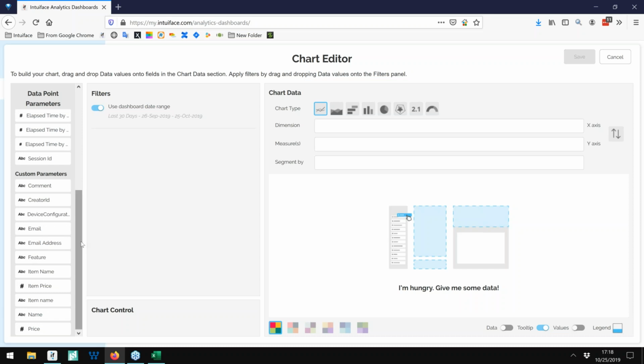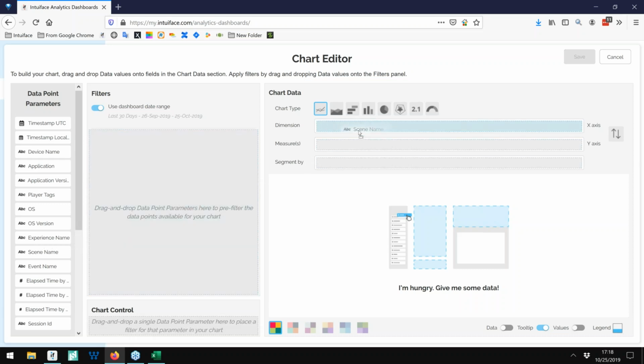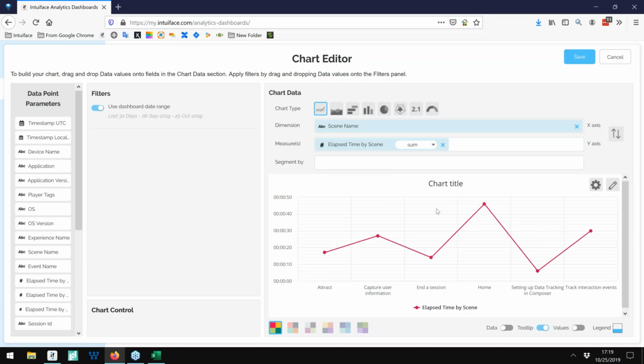Okay? What I want to do is look at dwell time by scene. So let me take scene name, put it here on the dimension axis, which typically means the x-axis. So I'm saying I want the scene name on the x-axis, and I want elapsed time by scene on the y-axis. And take a look at that. We have ourselves a line chart. That's pretty simple, huh? So simply by dragging these two things, I have now created a chart.